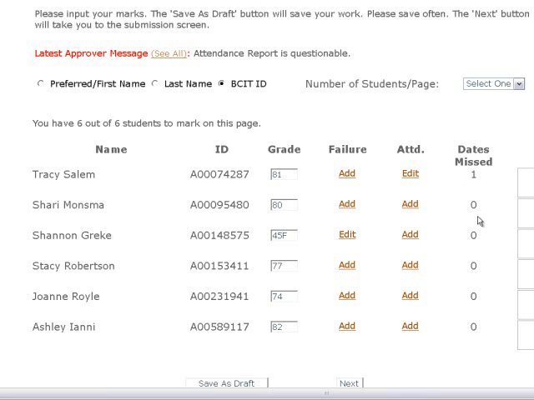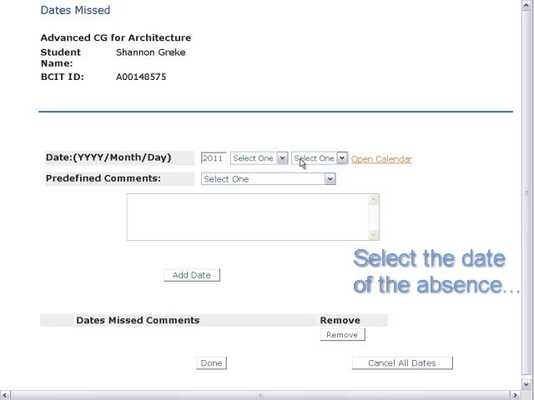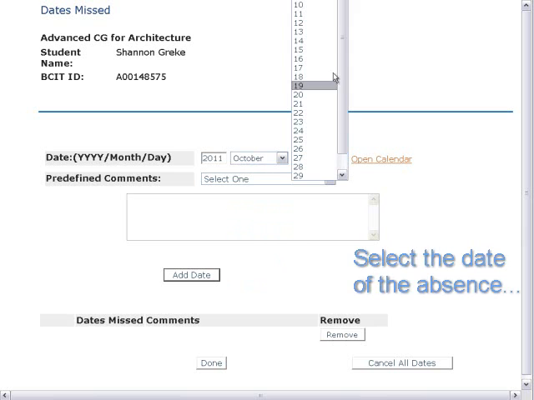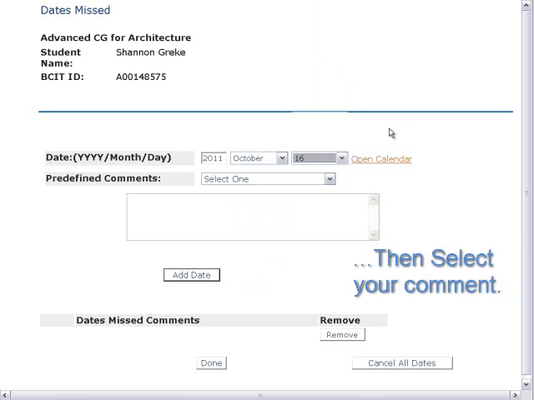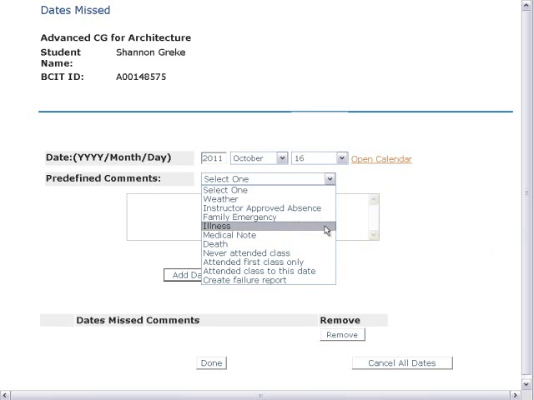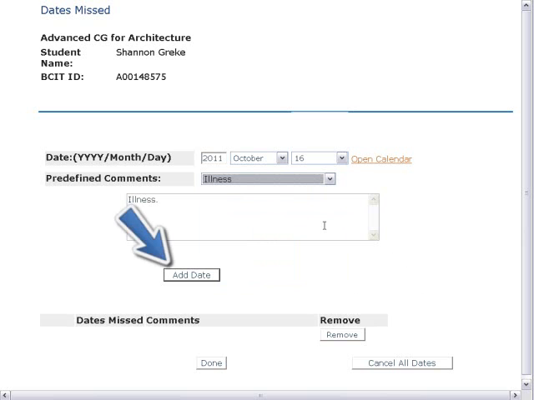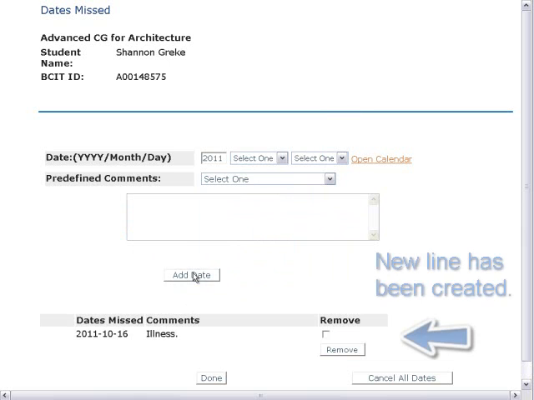Now I'm going to show you how to do a multiple missed dates attendance report. Could be why this person failed the course. So once again, we select the month, select the day. In this case, there's a predefined comment that we can choose. Say illness, and we add date. And we have our first missed day in there.